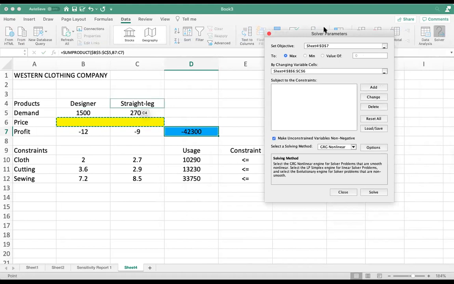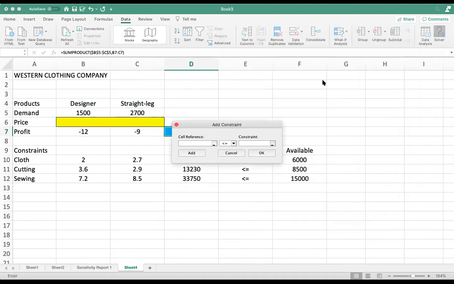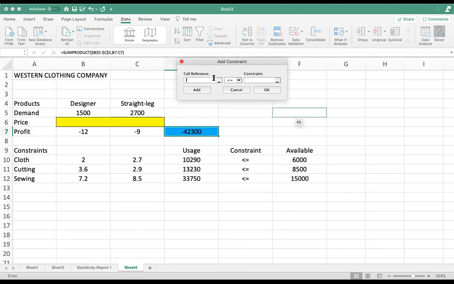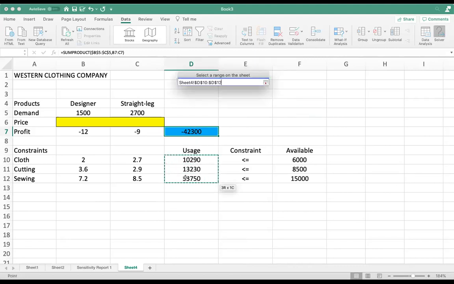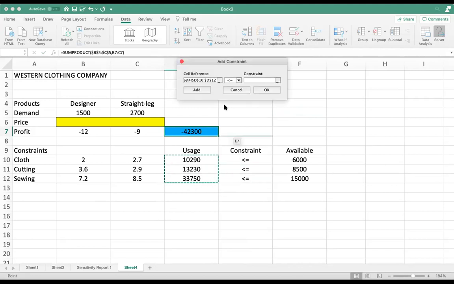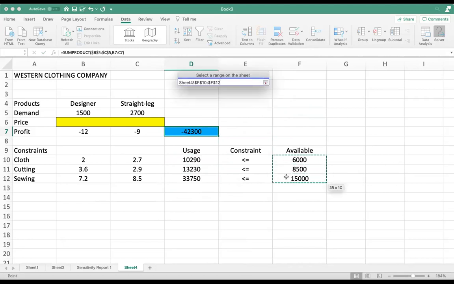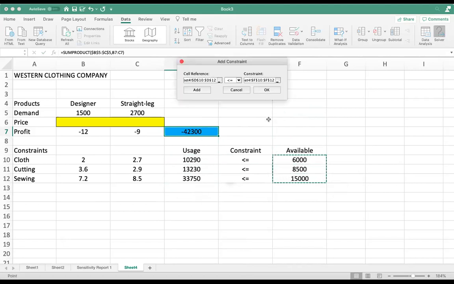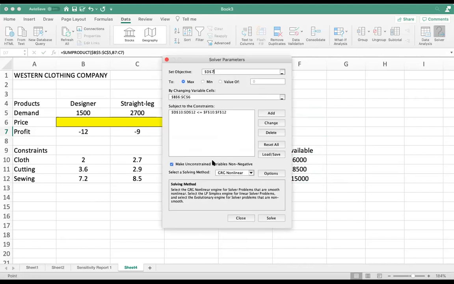And then we will add constraints. So add constraints. For the cell reference, ilagay natin yung usage. So since same lang naman silang less than or equal, so we can just do it as one. So sa cell reference, D10 to D12. And then the drop-down box, choose less than or equal. And then the constraint is yung available, F10 to F12. Since tatlo lang yung constraints at ginawa na natin siya as one, then you click OK. And then on the select a solving method, choose GRG nonlinear. And then click solve.